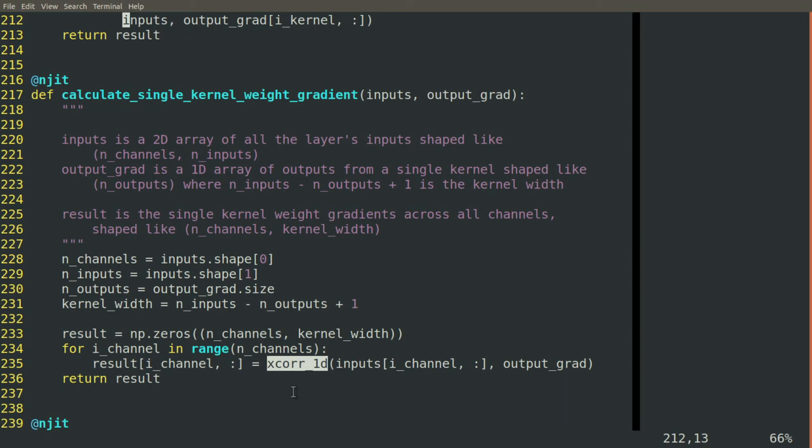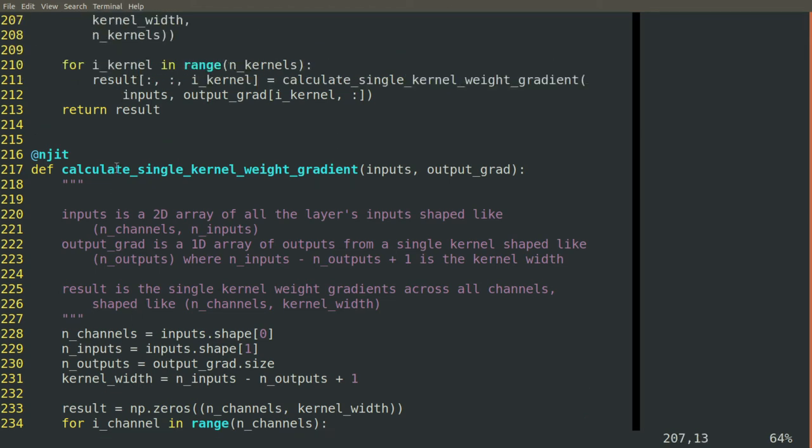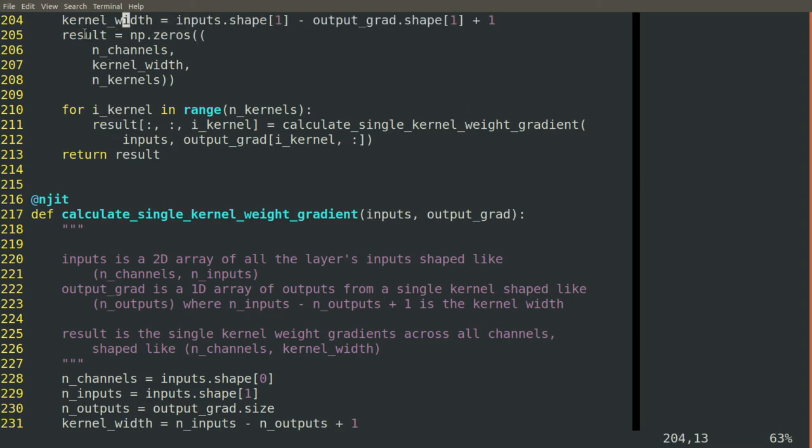Also, this explains why we went to the trouble to separate out our cross-correlation function so we could get to it directly. So by doing cross-correlation of our inputs with our output gradient, we get the result for that particular channel, which is the weight gradient for that channel. And so we can fill in the results channel by channel, and then the previous function fills in those results kernel by kernel. And then by the time we're done, we have a three-dimensional array of weight gradients, one for each weight. We do the same thing now with the input gradients.